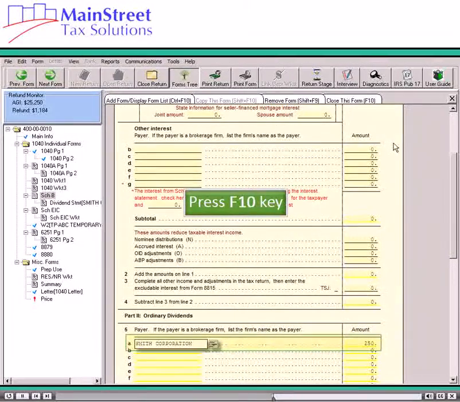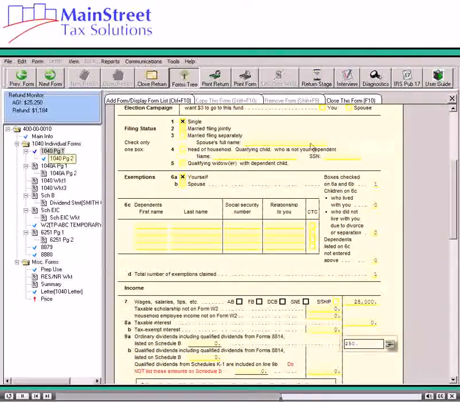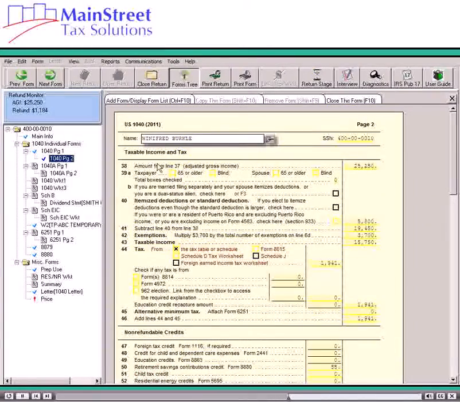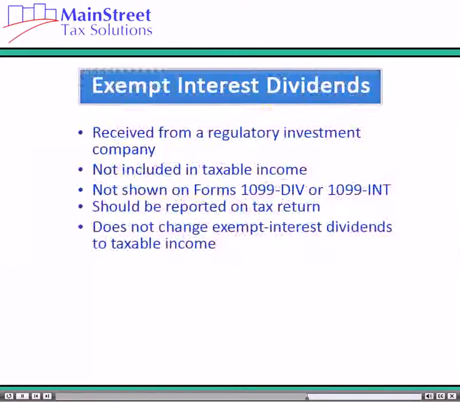From here, the tax software will calculate the total ordinary dividends to Form 1040 or 1040A line 9A. The amount of federal tax withheld is calculated on page 2 of Form 1040 on line 62 and on page 2 of Form 1040A on line 36.